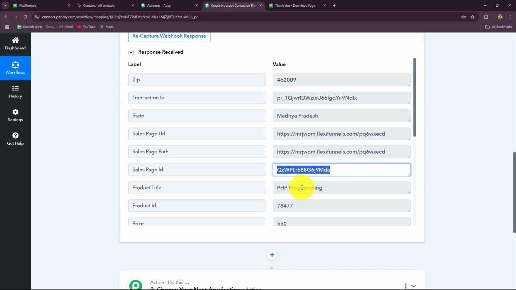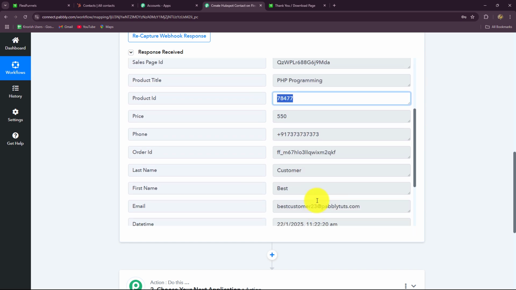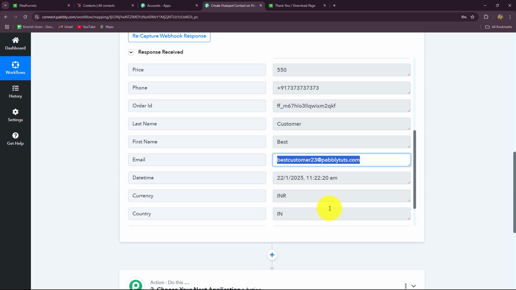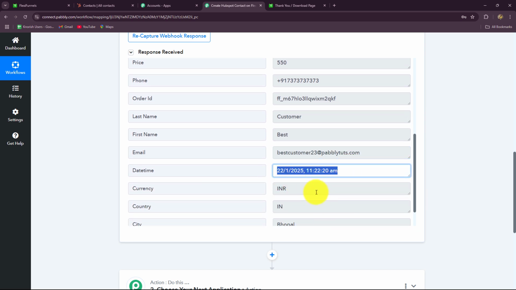Then we have the sales page ID. Okay, then we have the product title. That means for which product the sale is made. We have the product ID over here. We have the amount which is received. We have the phone number over here, a specific or unique order ID, name of the customer, email address, and the date and time at which we have received the payment.